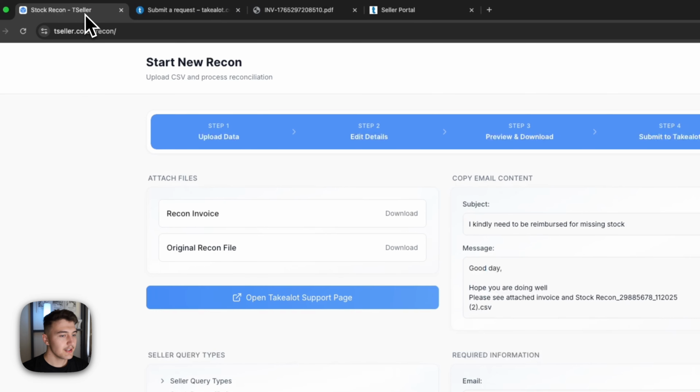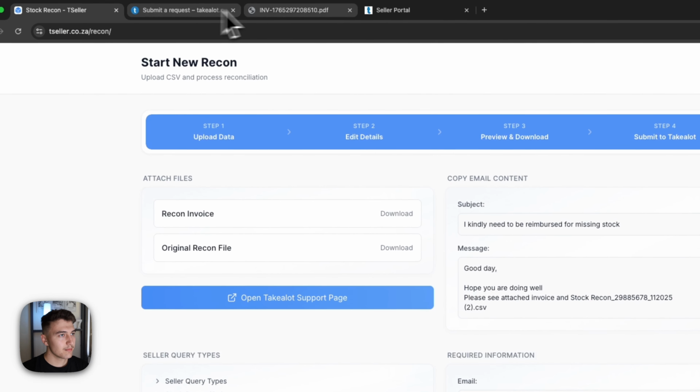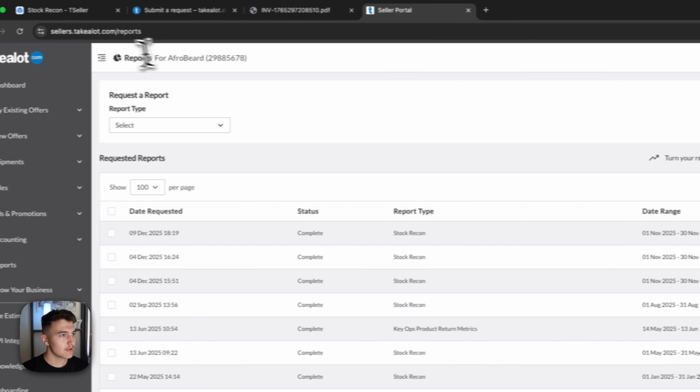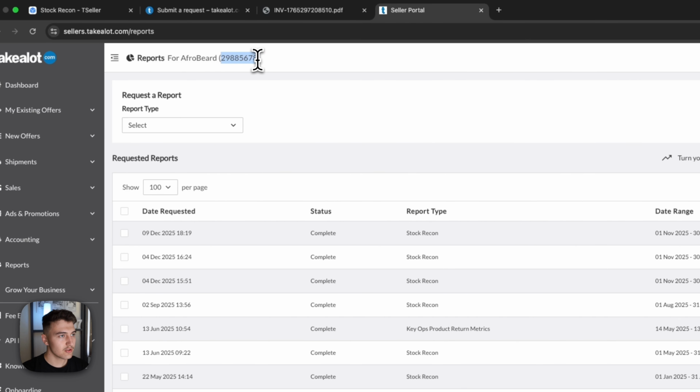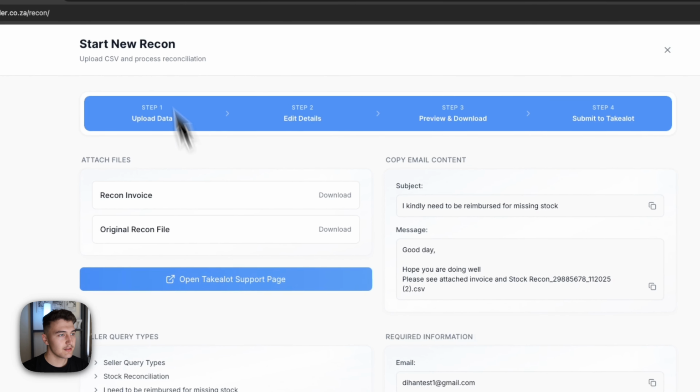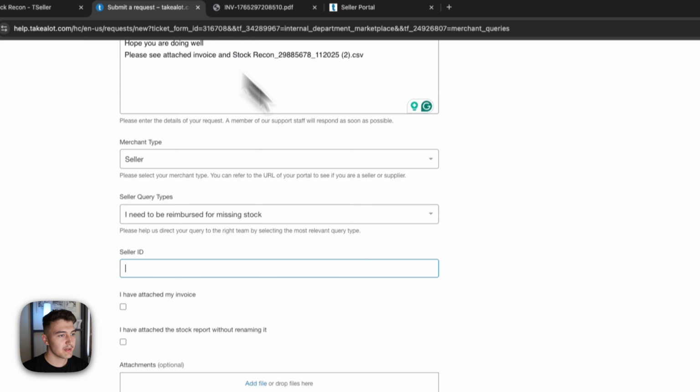Then your seller ID, you'll be able to copy from your seller portal. So right there at the top of your seller portal, you'll be able to copy it, and then you can paste it in here. You can also say, I have attached my invoice and I have attached my stock recon. Then you need to actually import both of those files right here. I'm going to import both of them.